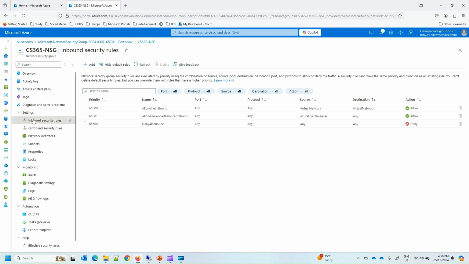Okay. And if you see the inbound security rules here, we have the priorities which are 65,000, 65,001, and 65,500. So here it is something like allow inbound VNet. So any port, any protocol, and source is a virtual network, and destination is also a virtual network, allow. So if the communication is happening between two different VNets in Azure, then the packet is allowed. Okay. And then if you see the next rule, which is allow Azure load balancer, the communication is happening between the Azure load balancer, the action is allowed, but any to the external world is denied.